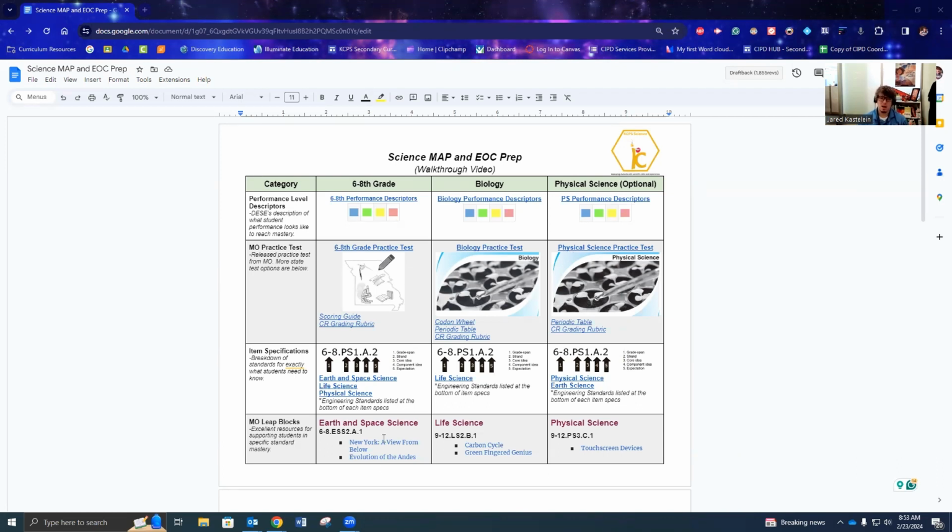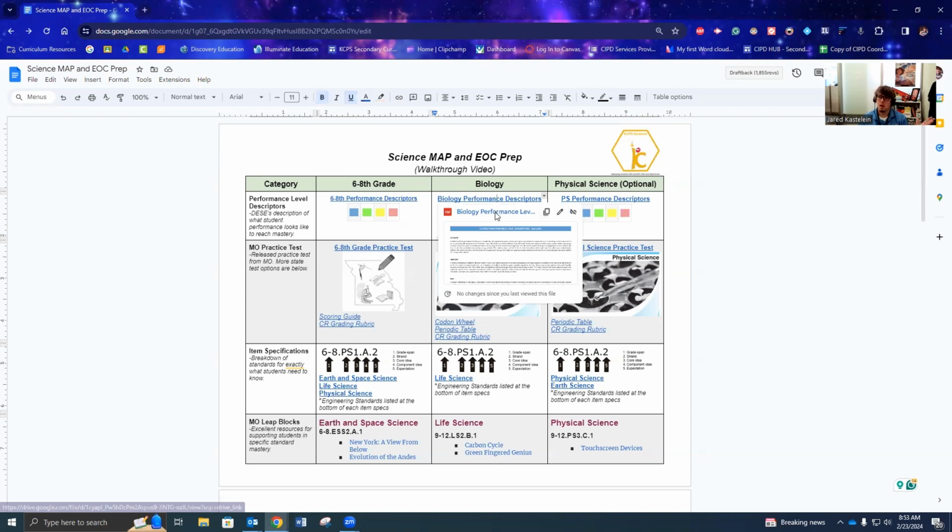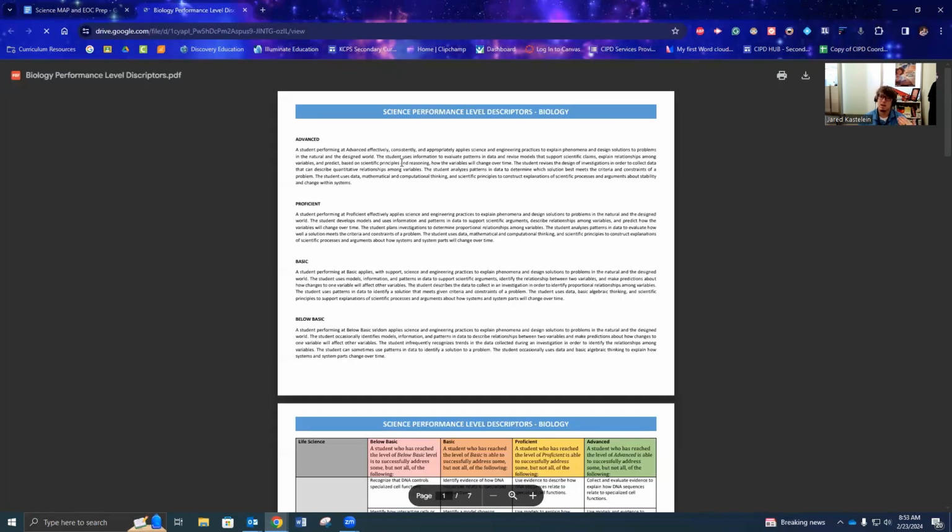I'm just going to start at the top, work my way down. Those of you that have been with MAP and EOC, most of this will look familiar, although there's some new stuff as we go further down. So starting off the top, just real quick, as you know, when students take those state tests, they get classified as either below basic, basic, proficient, or advanced.